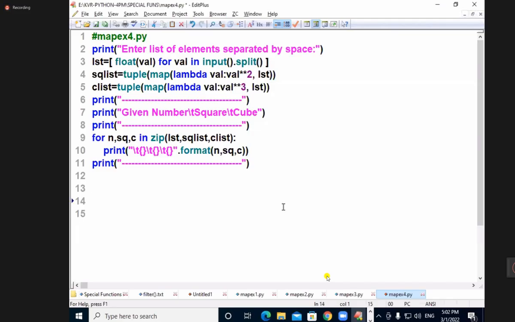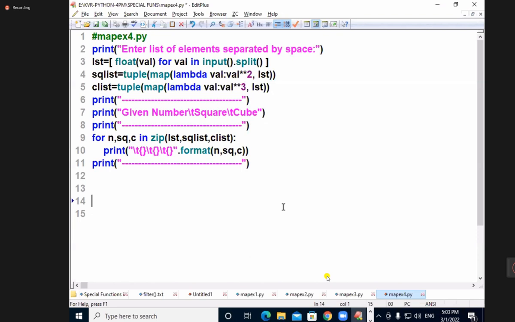Write a Python program which will accept a list of values and find the squares of the positive list of elements and the negative list of elements separately.